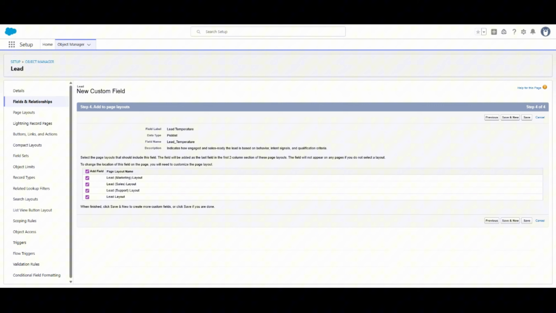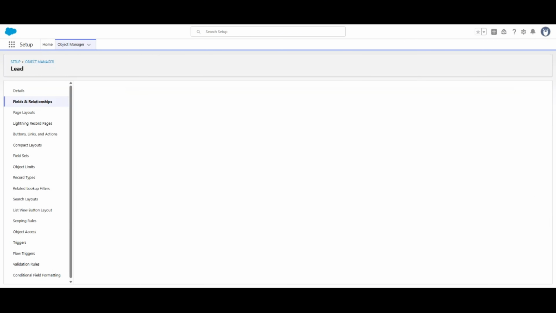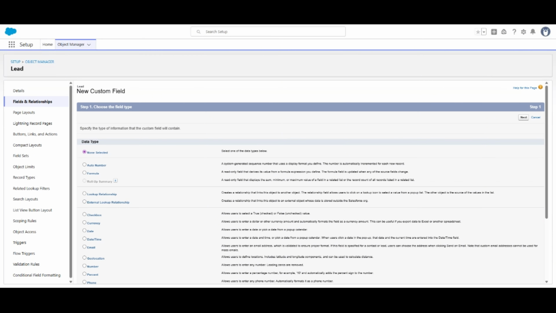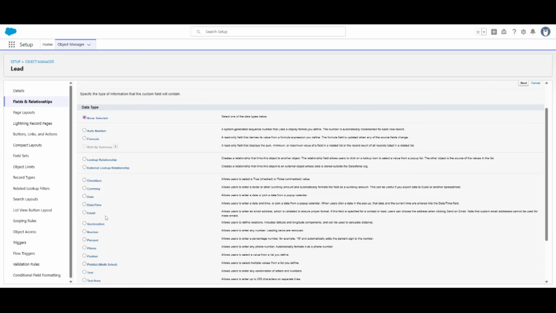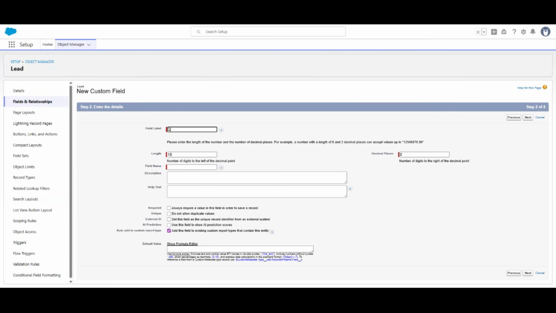So you hit Save and New to create a new field, and select the appropriate data type. This one would be a number, and the field label would be Qualification Score. Same again, I'm going to add in the description and help text. Also, remember the length. I don't want the number to be any more than three digits, so I've added in 3, and in decimal places I put 0 as well. So you save that, and then you're on to the next one.